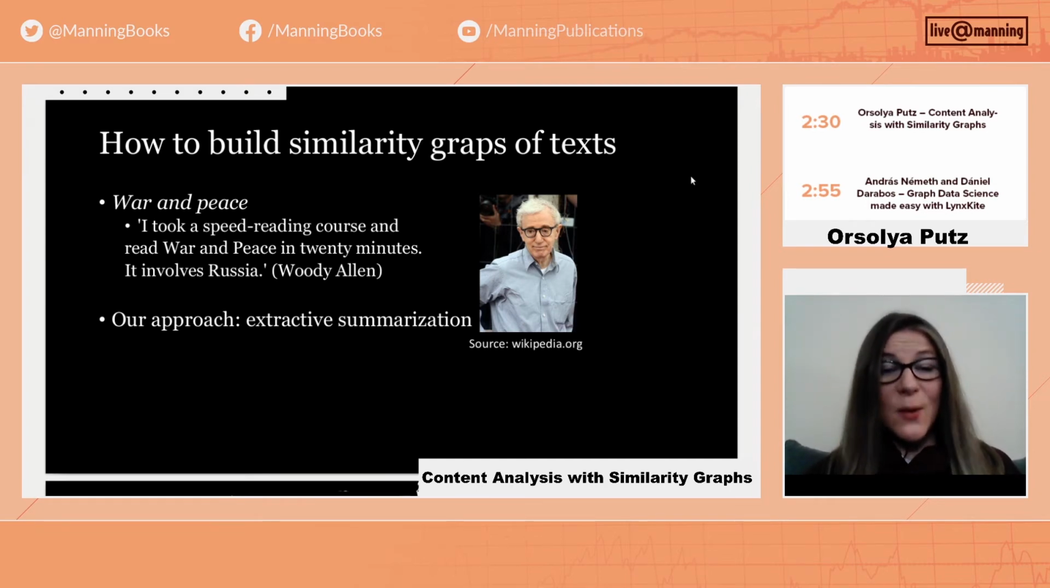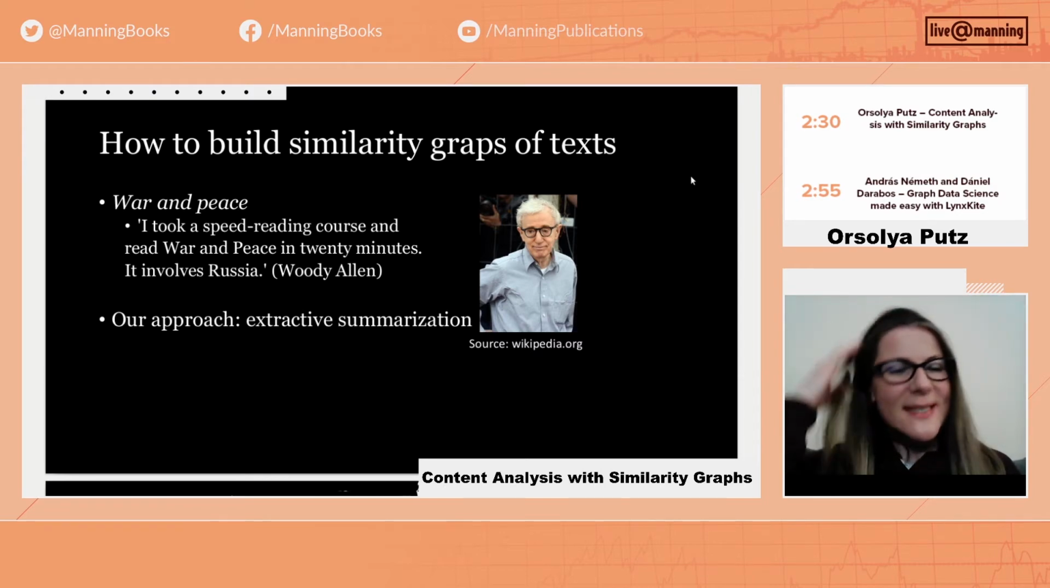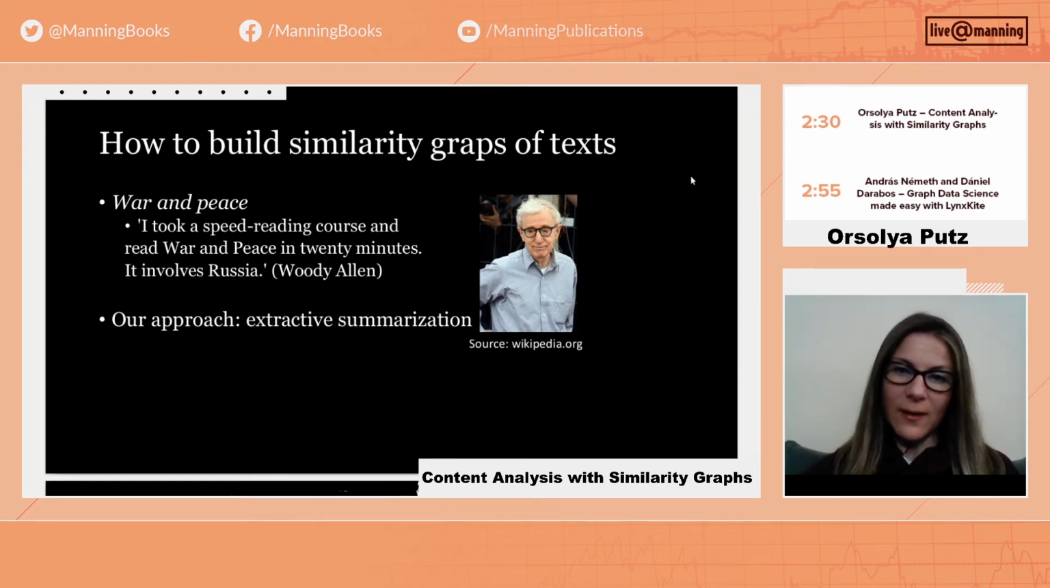There are many approaches to War and Peace, and one of them comes from Woody Allen. He said that he took a speed reading course and read War and Peace in 20 minutes. It involves Russia. Our aim was to get to know more about War and Peace than this sentence, that it involves Russia. We will see whether we managed to do that or not.